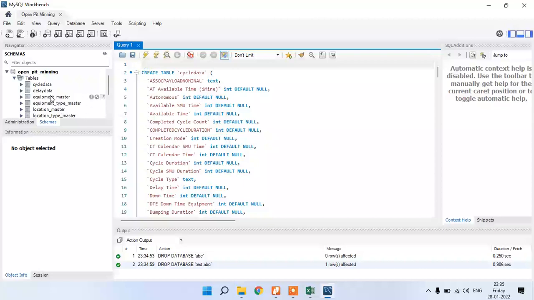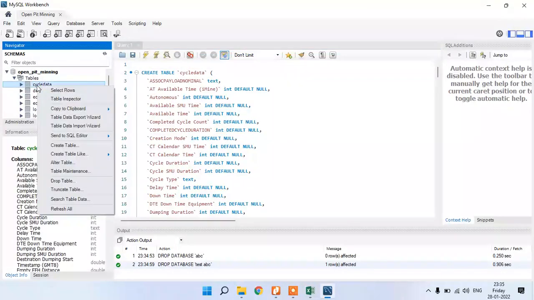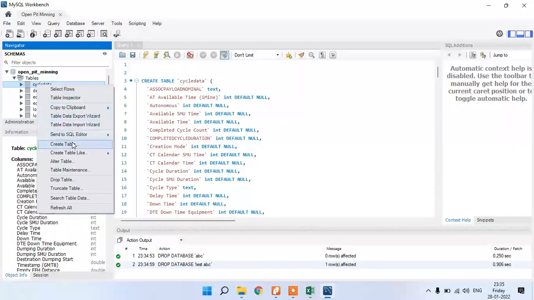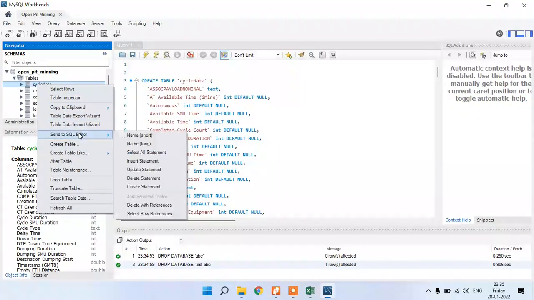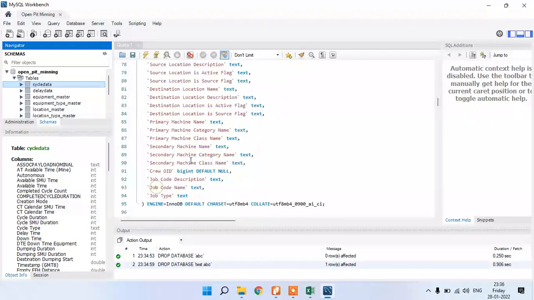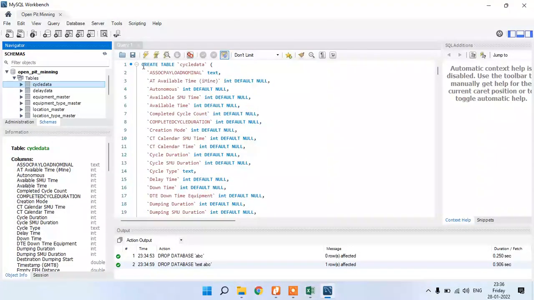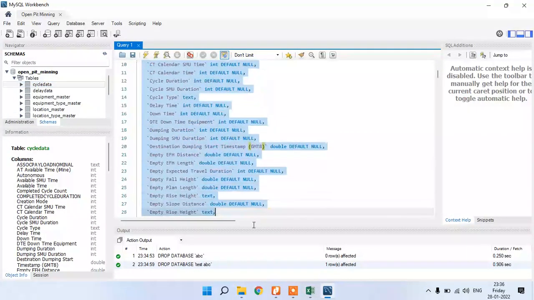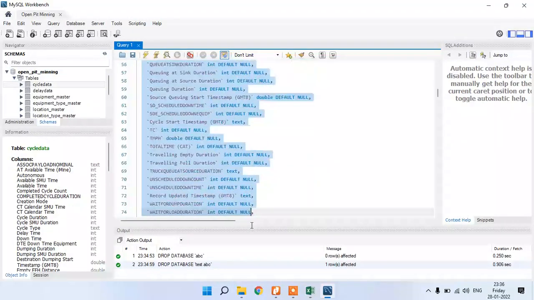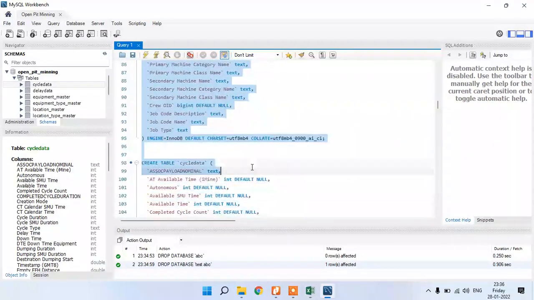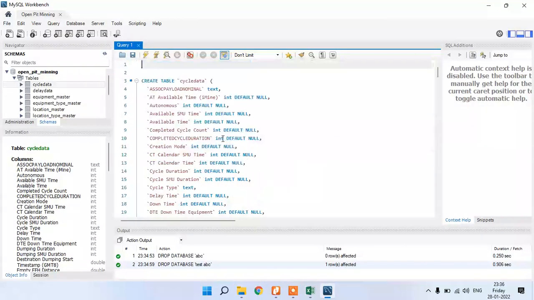I just click on cycle data, right click, and then create, send to SQL server, and then create statement here. If I click that one, it will be created automatically. See, I have already created, so I will delete this one. I already created the data table, so I delete this one.